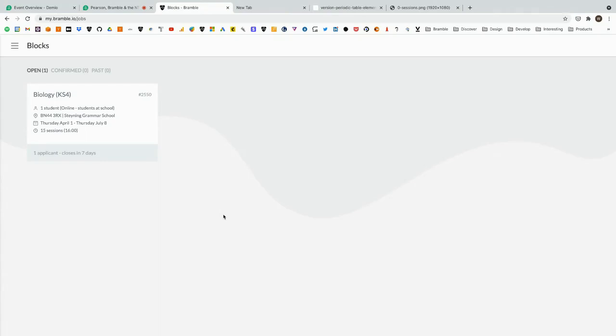So the way the blocks page works is you can see here a list of your open blocks on this test account. We've just got the one in here currently. And it tells you some information about the block, how many students are in it, which school it's at, when it's taking place, and the time. Also tells you how many other applicants there are for that block. So what we've tried to do at this high level is give you a quick at a glance ability to say, yeah, I could deliver that block of tutoring.